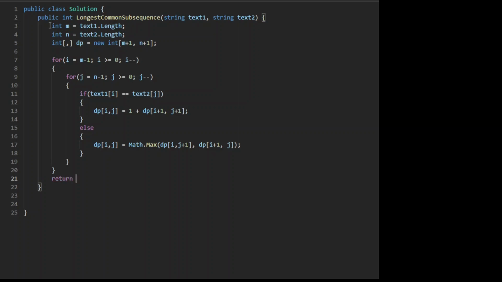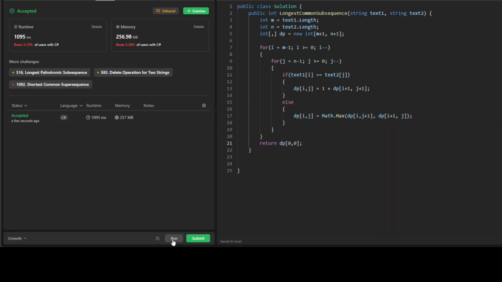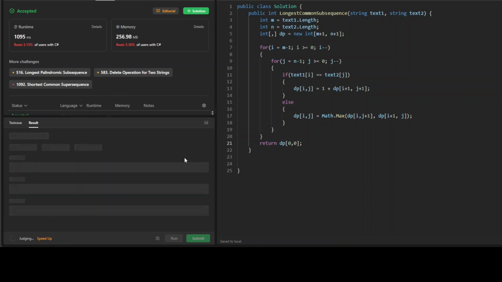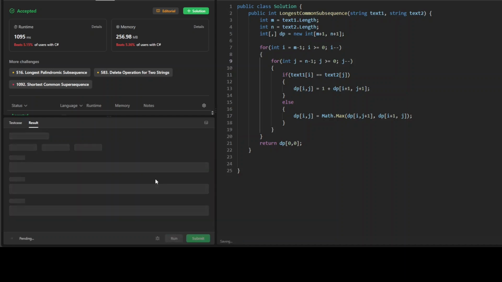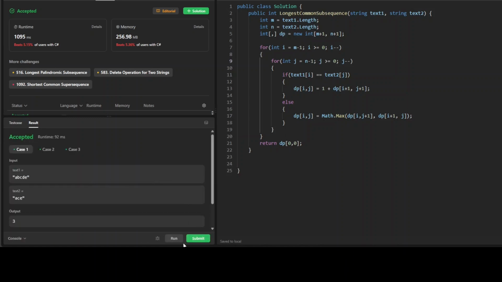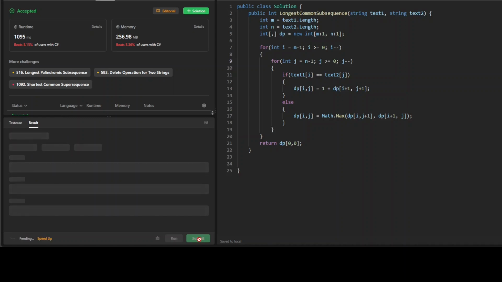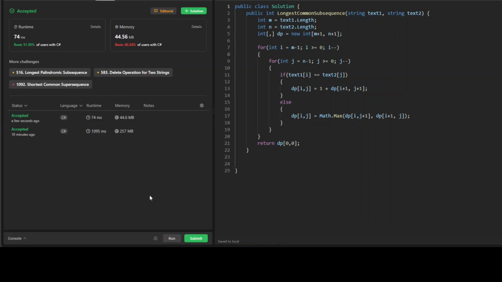So finally, we just need to return the value that we have in the first cell. That is the longest common subsequence between these two strings. So let's run this solution now and see if it works. Yeah, I missed declaring both strings. So let's fix that, and now let's run the code to see if it works. Yeah. Now let's submit this and see if it works. And so you can see the solution is accepted.